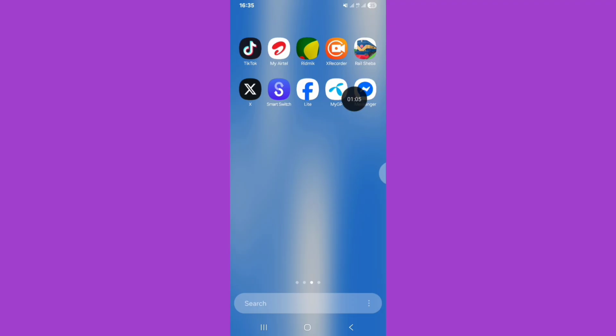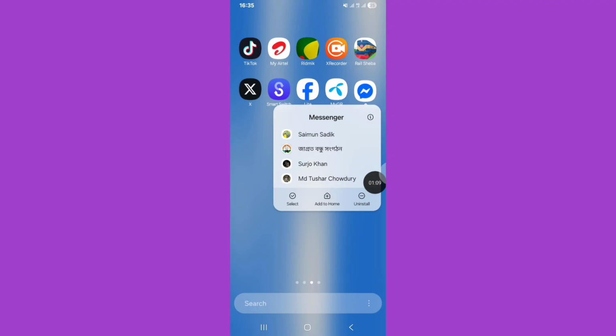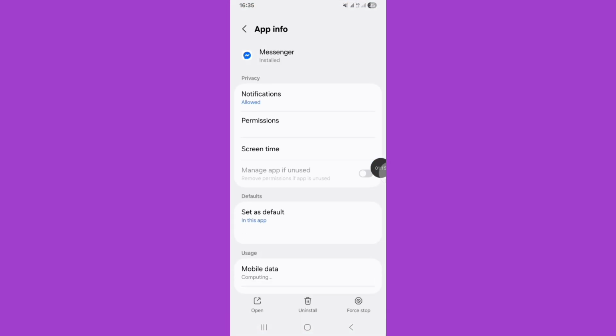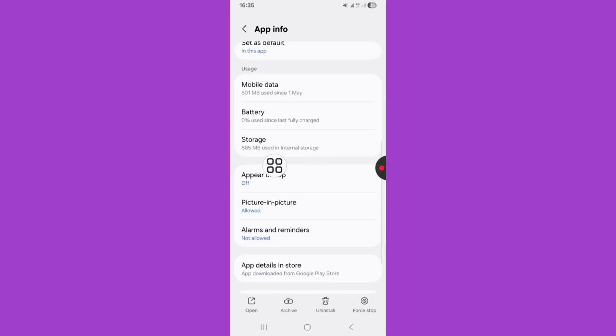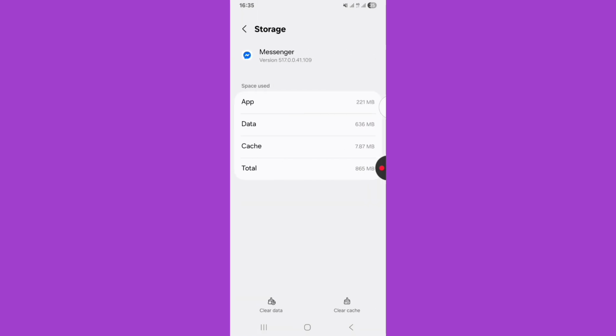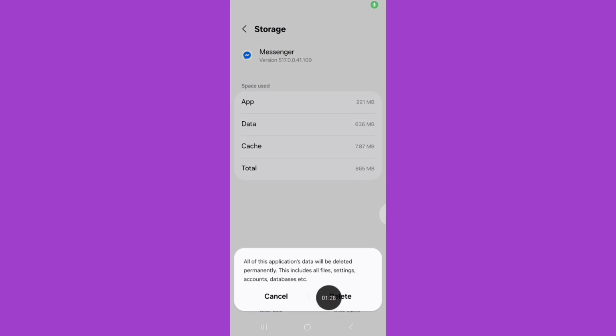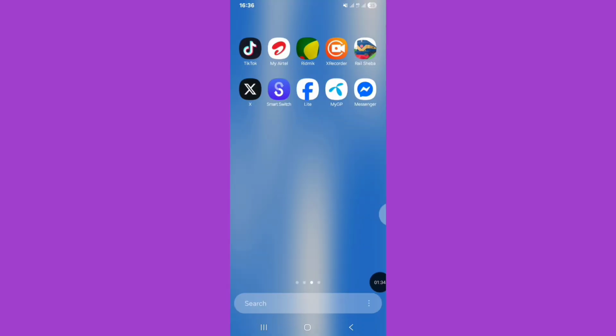Click or tap on the Messenger app icon and click on this icon. Clear your storage and data: tap on this icon and click on clear data, and delete, then clear data, this option. Now open your Messenger app.